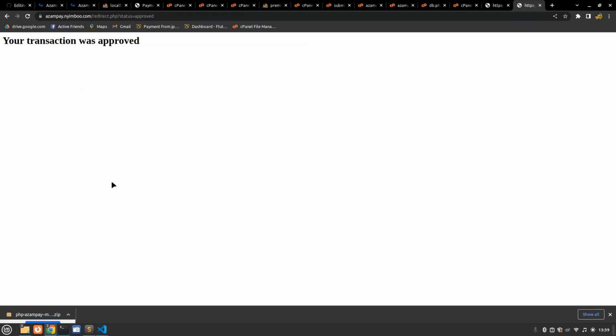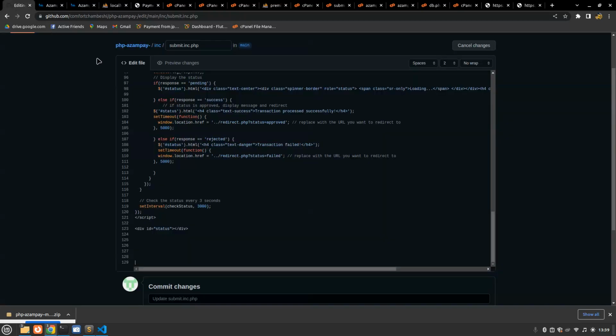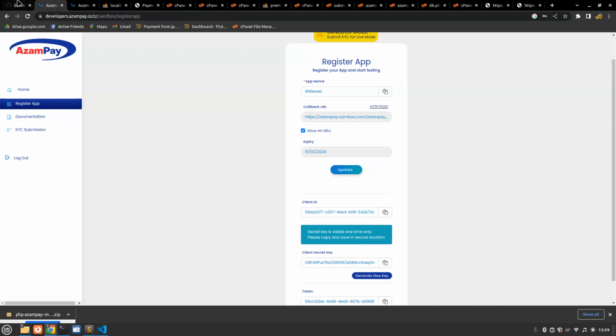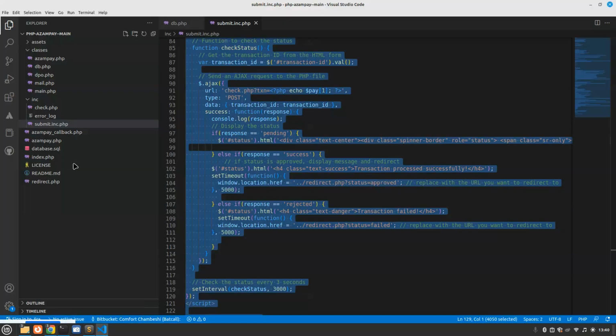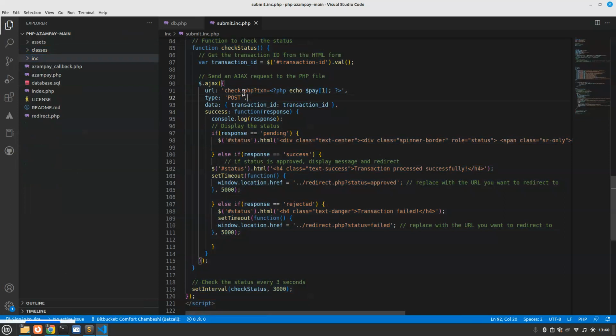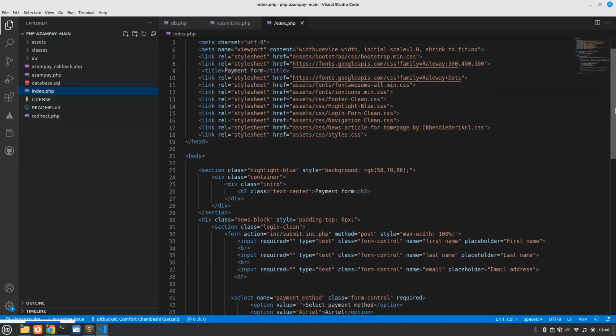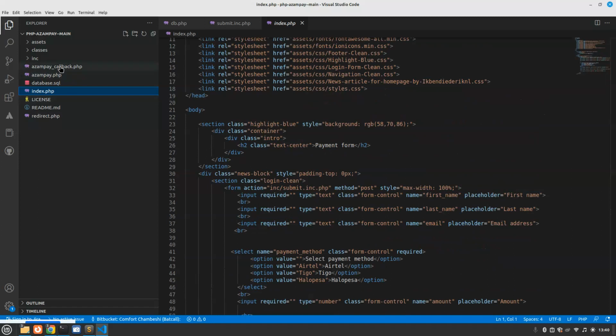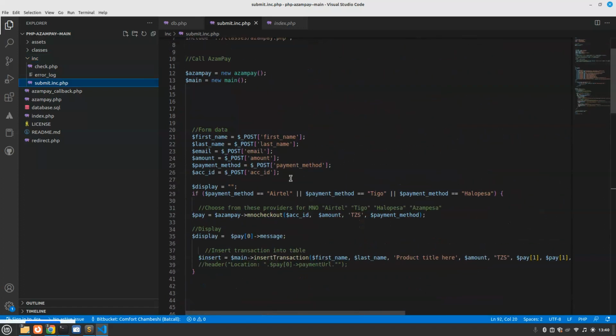Before we go, I'm going to walk you through the repo. I'm going to open it from my GitHub and walk you through the whole code. This index.php is nothing but a basic form. Then in our inc folder we have submit.inc.php. When it detects that the payment method selected is Airtel, Tigo, or Halopesa, it runs this MNO checkout function which I created from the AzamPay class.